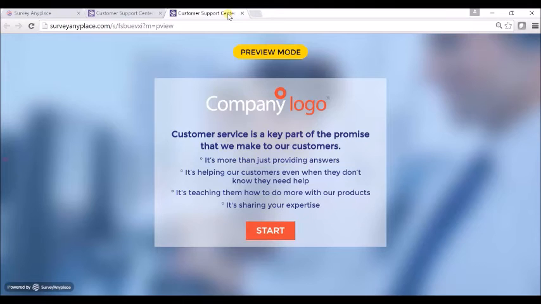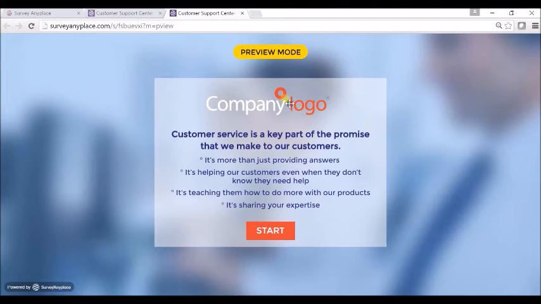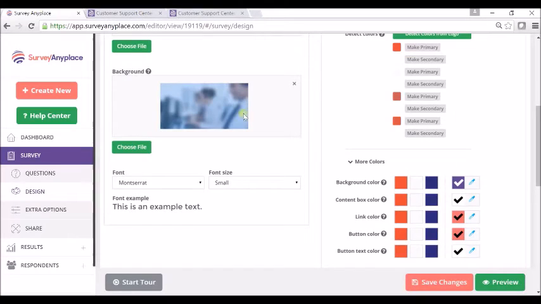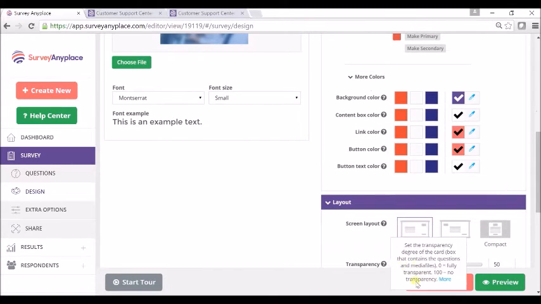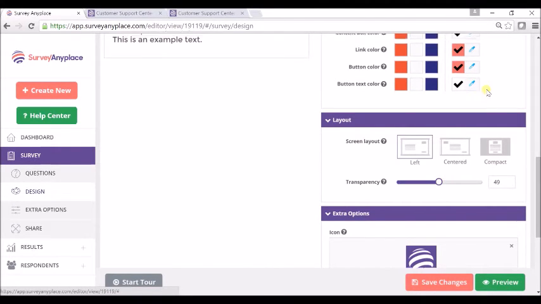Now, the content box is presented in white here. Now, what is a content box? A content box is this area here. That's the area in which you find all the text and media files or logos. So I can adapt the color of this box, but I can also define the transparency degree of this box by moving up or down the slide on this bar.